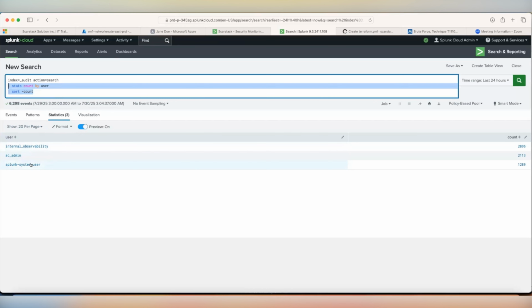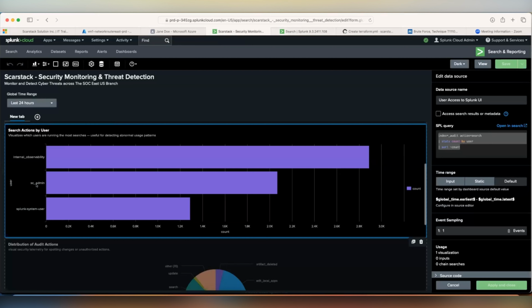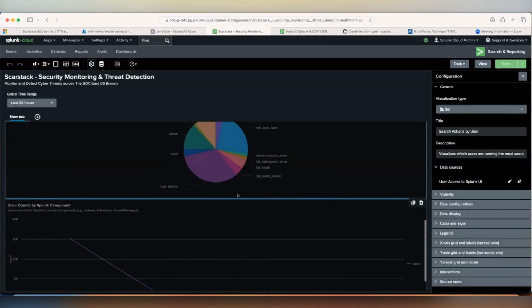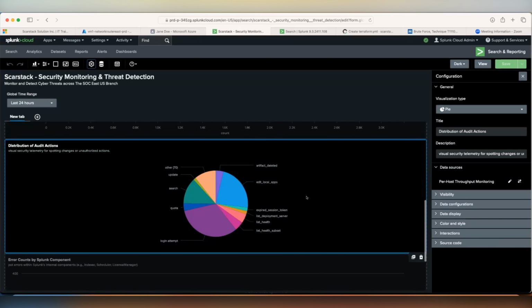Internal observability, SC admin, Splunk system user. When I go back over here, we see the same thing. That begins to show you the power of this board right here. And that is working because when I cancel this and go back here, I'm choosing the bar chart. Look at that. I come back over here, the story remains the same.